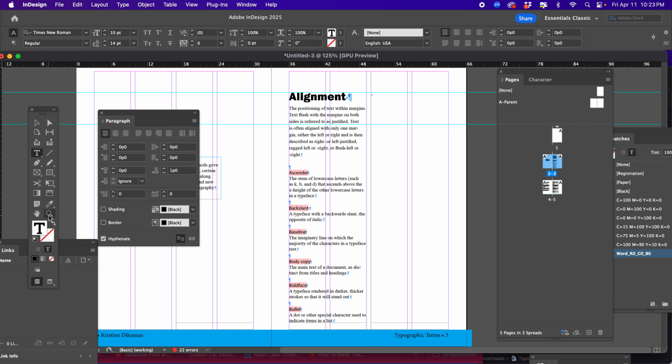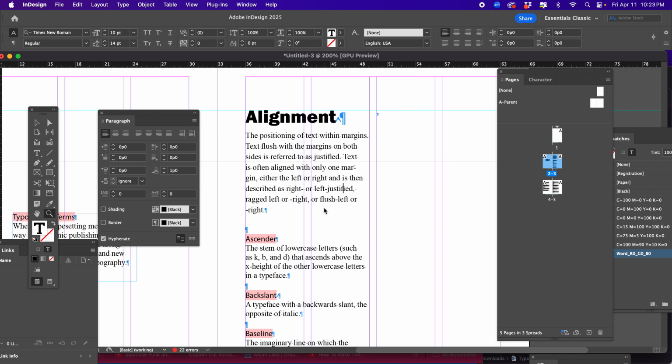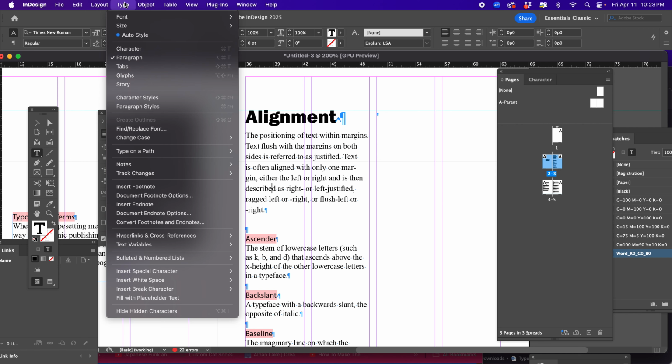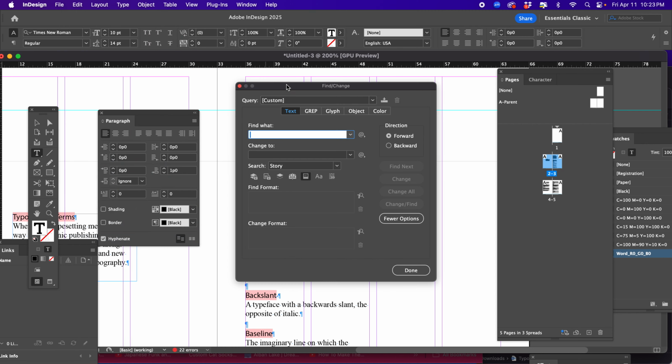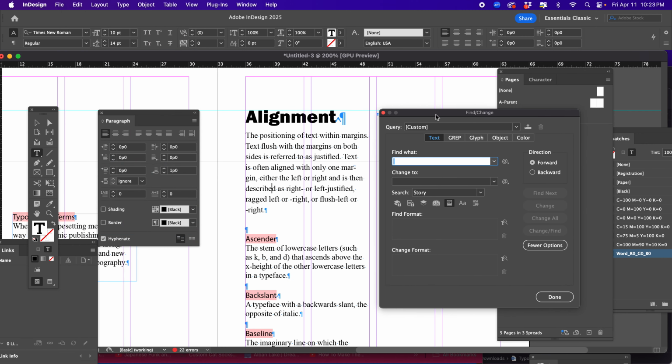Now, the other thing I need to do is get rid of these extra pilcrows. So let's use the find change tool. The find change tool, where is it? I always forget. It's an editorial tool, so it's here under Edit, and it's here, Find Change. So it's a two-part tool. We're going to tell it what to look for, and we're going to tell it what to change to.